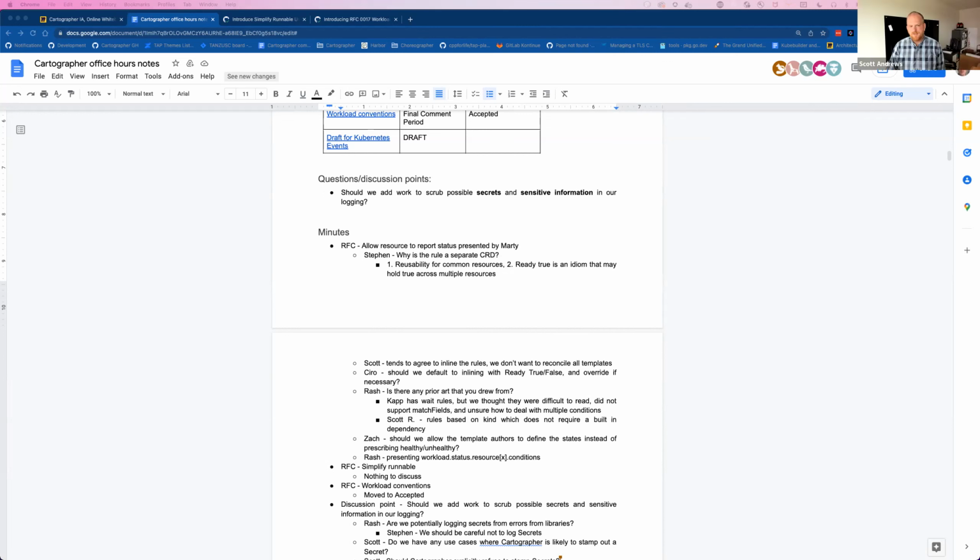So to circle back to the original question, I think there's a distinction between: are we going to accidentally log or leak information about resources that Cartographer is interacting with, as opposed to there are secrets that Cartographer has, primarily the service account that it's operating under and the service account that it's creating API requests for.